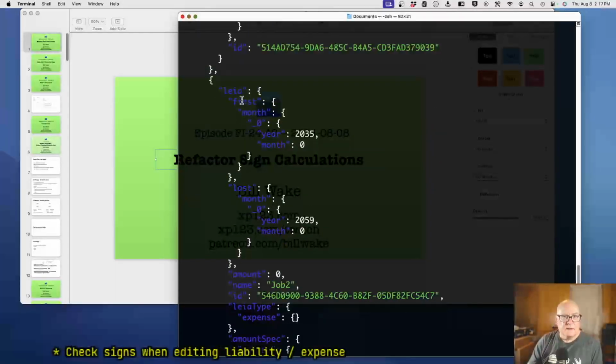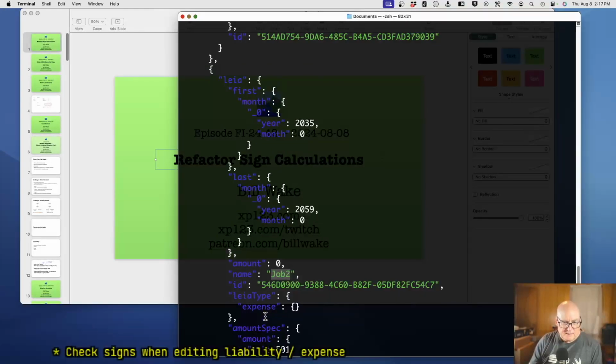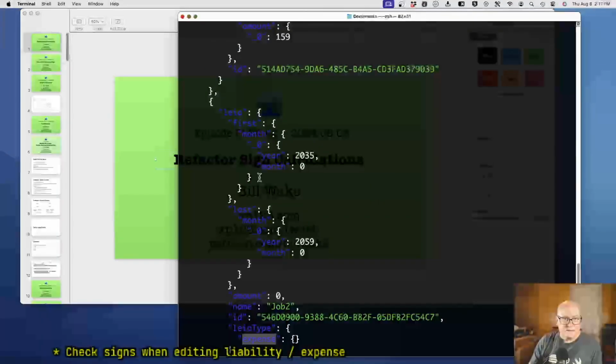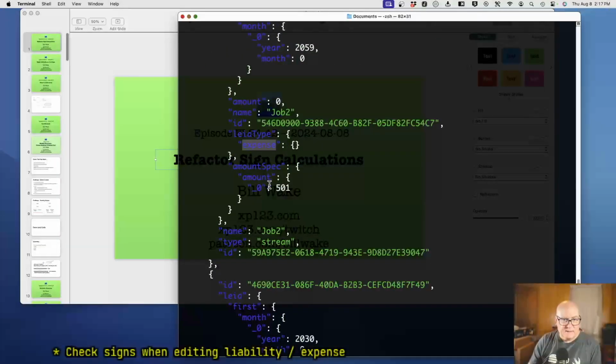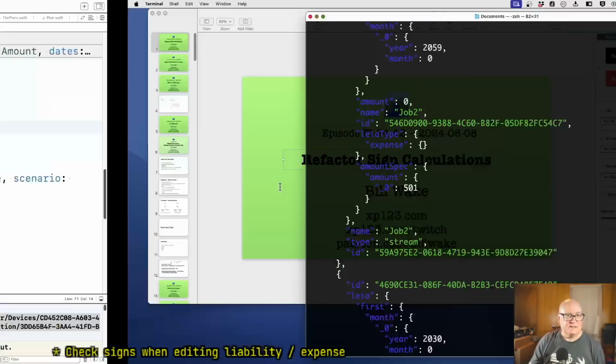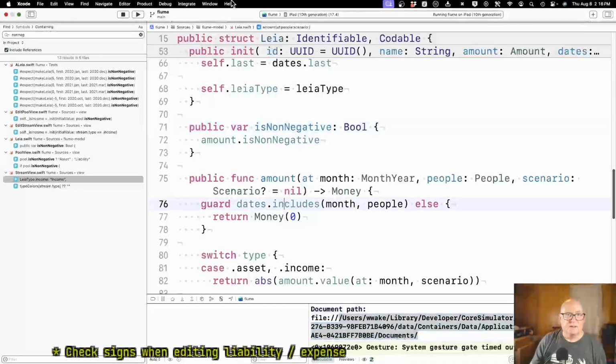Okay, here's Leia. Job 2. It's an expense. It's got an amount. 501. Okay, so that is saved. Yes, you're right. Let's do a clean build.